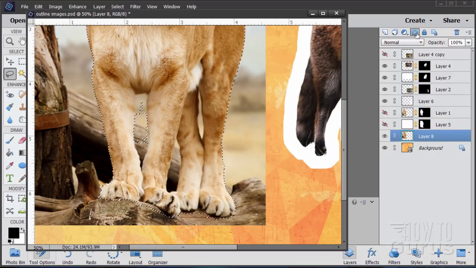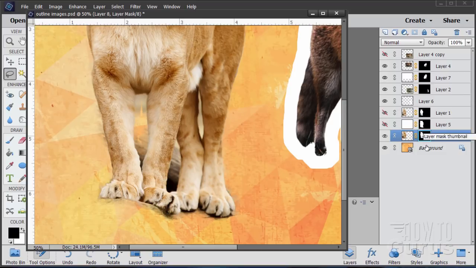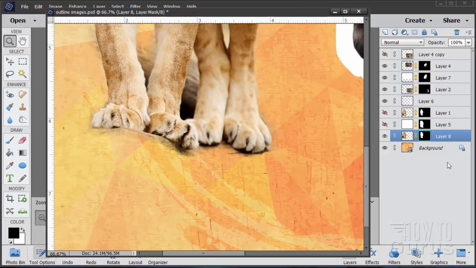Just hit the layer mask button, and then Photoshop Elements uses that selection to make the layer mask. You can see here we have a lot of background showing, so we'll clean the layer mask up as our next step. Now notice in the layer mask it's black on the outside and white inside.